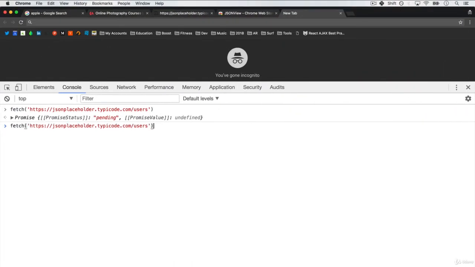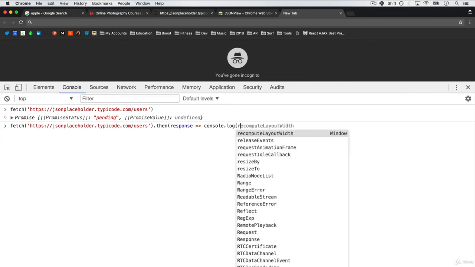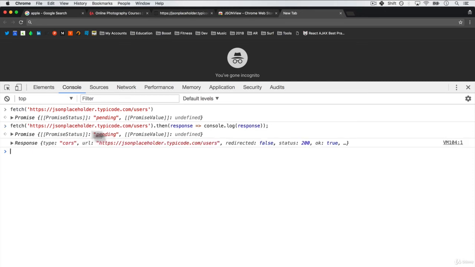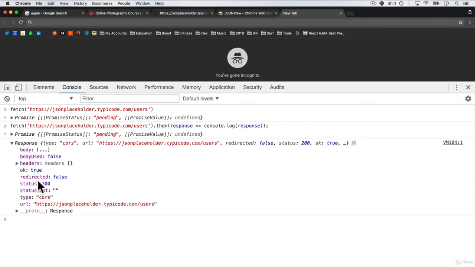If I add to my previous request .then, and I do response, console.log response. Look at that. I get a response. Status 200. We remember this. Okay, that's good. And we also get this body, but it says readable stream.